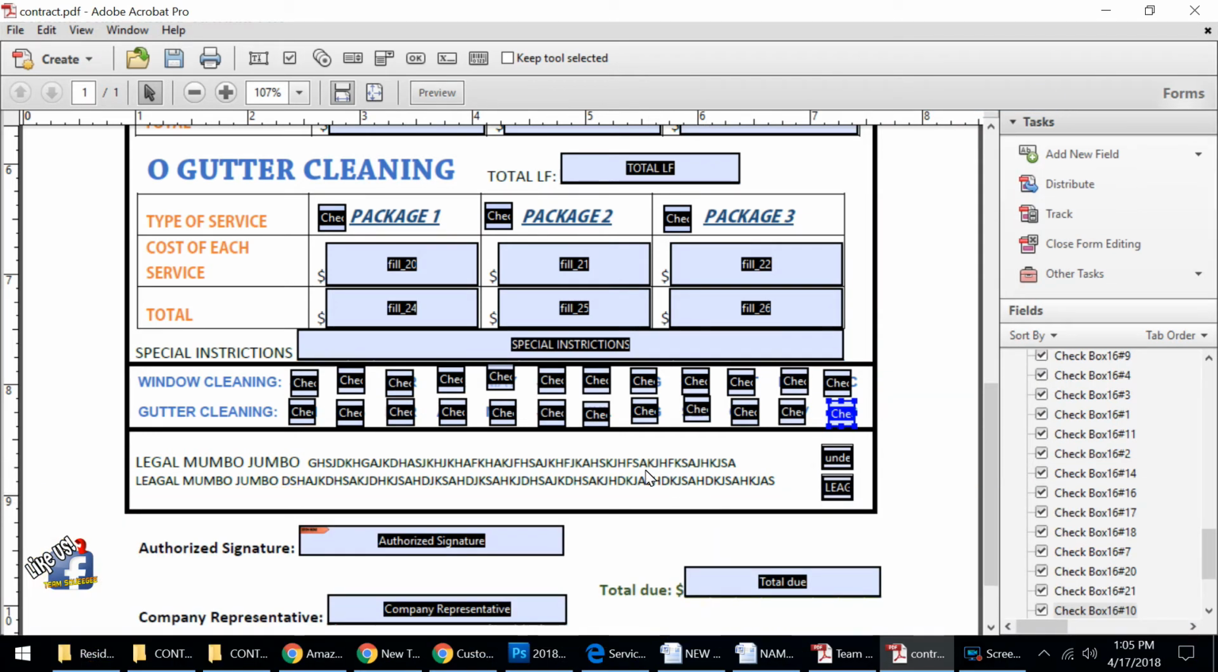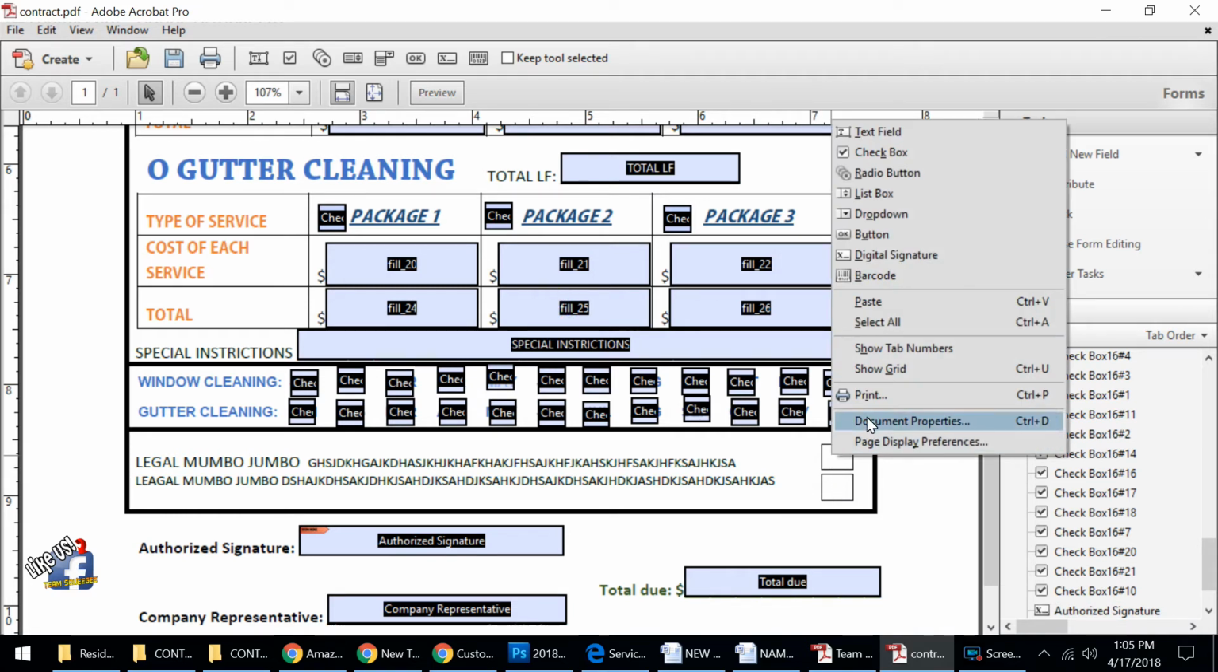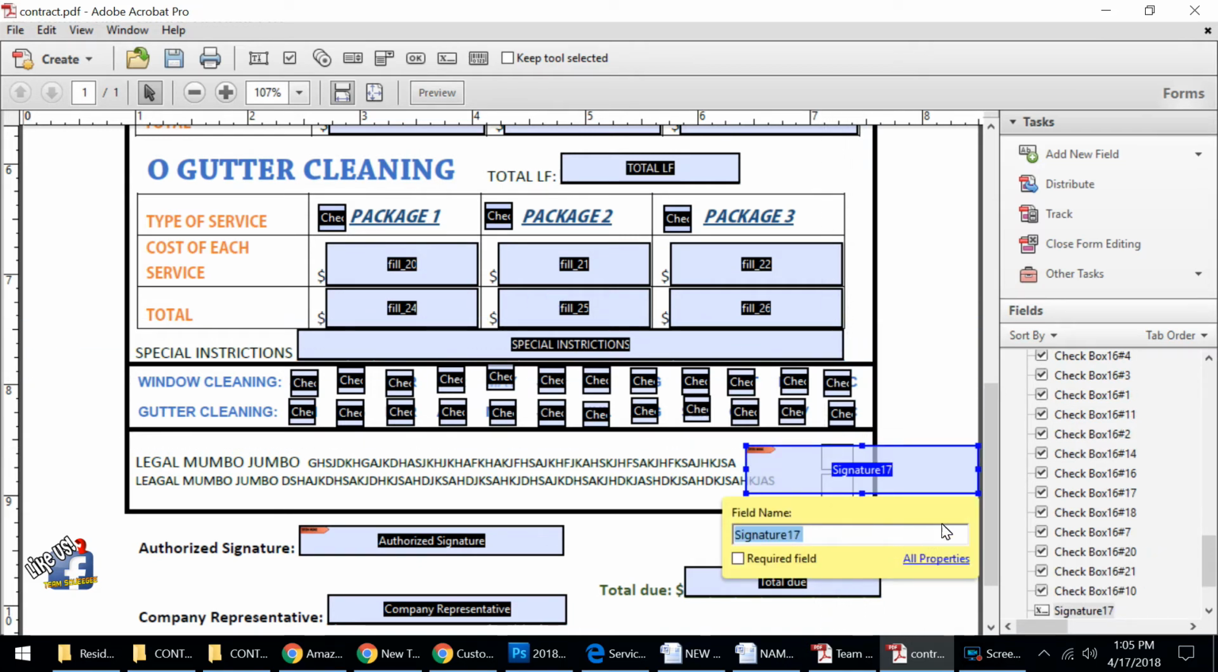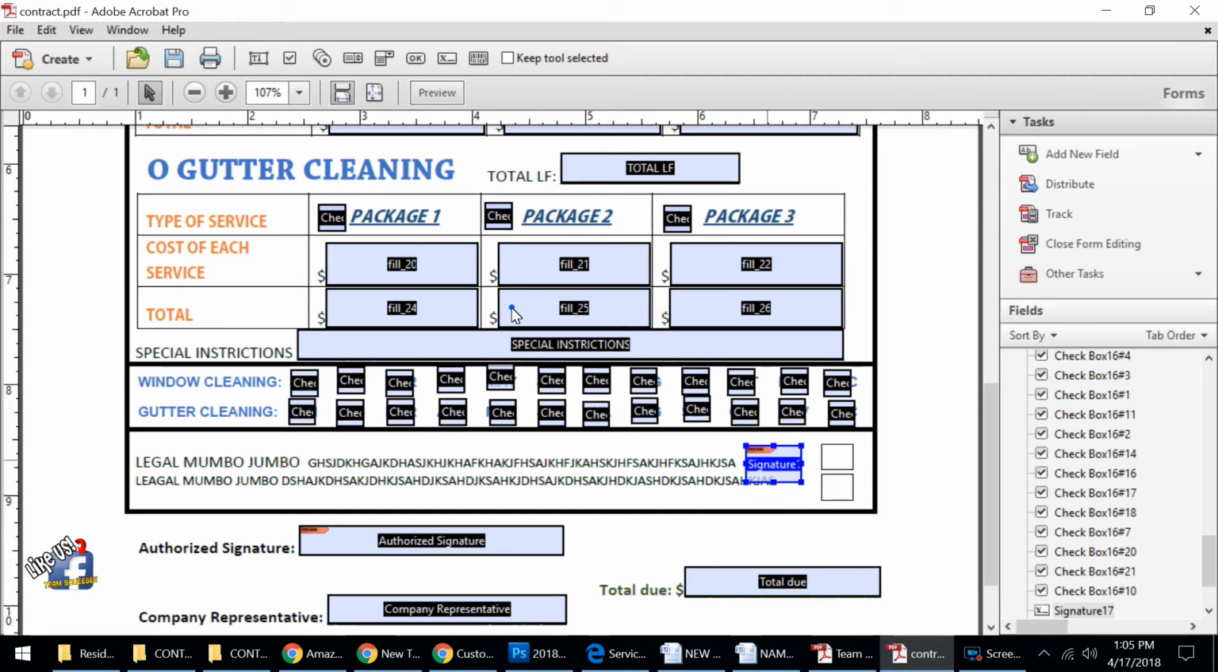All right, very good. Next, we have all our legal mumbo jumbo down here. And remember over here, we wanted these two boxes to be where the customer initials. Adobe automatically filled these two boxes in as texts, but we need to fill those in as signatures. So we're going to get rid of what Adobe did for us by hitting delete. Then we're going to right click. We're going to click on digital signature. And we're going to make this box right here. And then we're going to make it small.